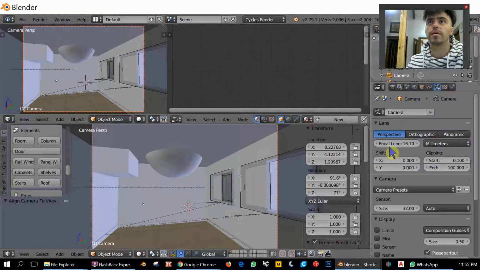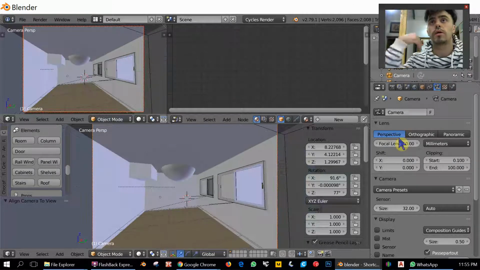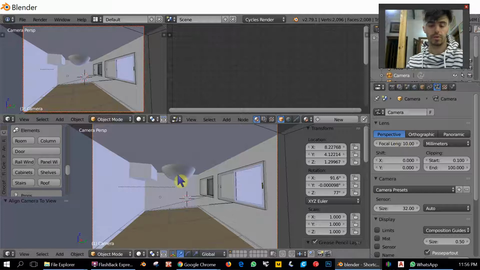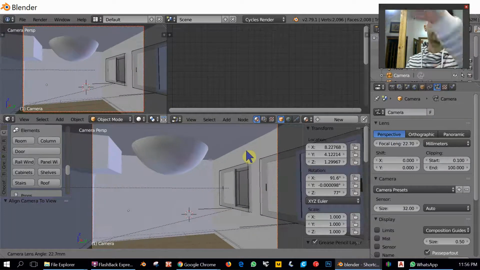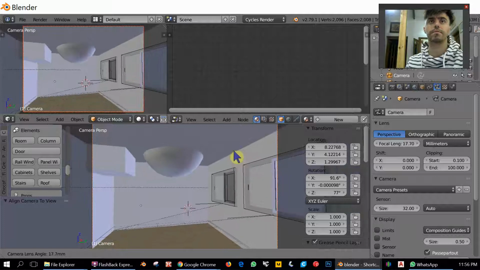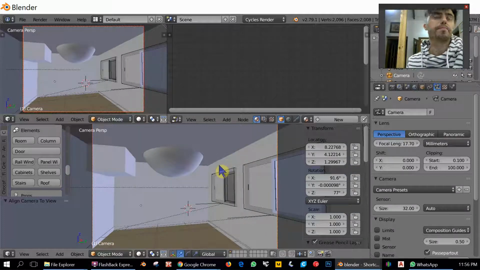If I modify the focal length, let's say to 10, I'll get a wider angle. So with W you do the same thing. See, it changes if you look at the focal length there. Right. So let's put an image for the lighting.